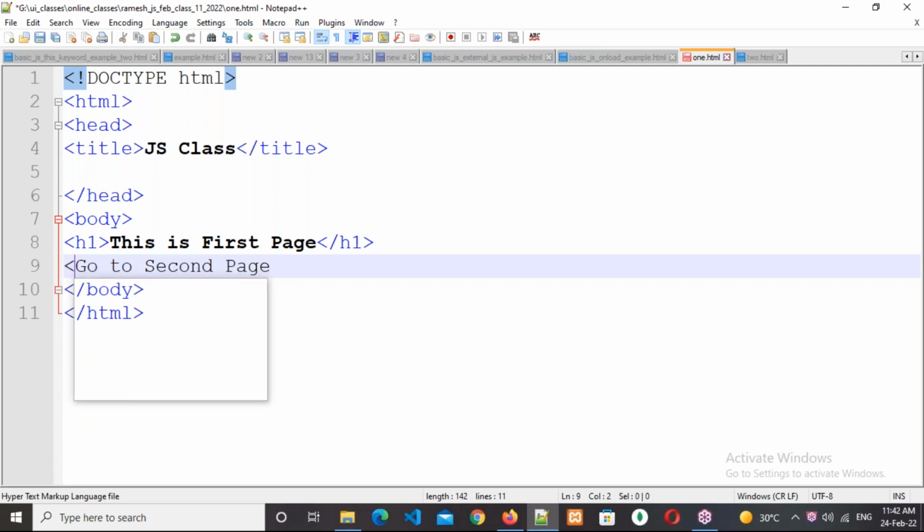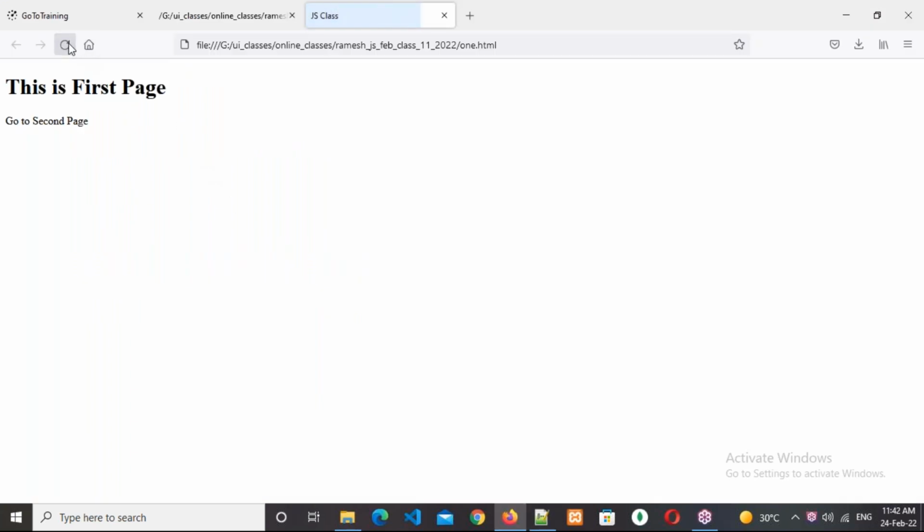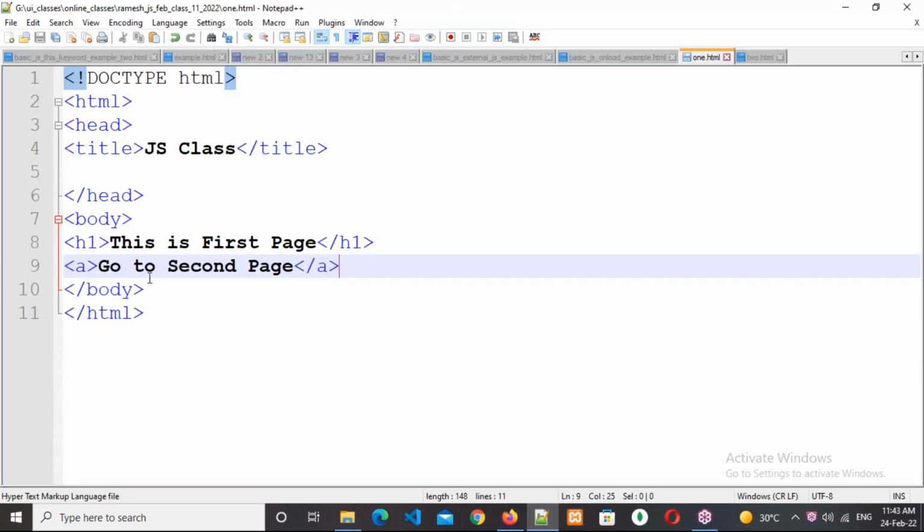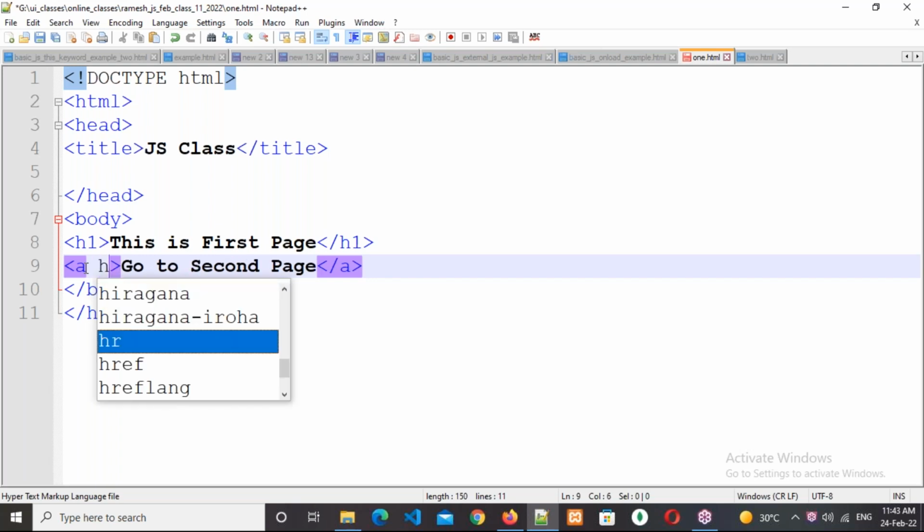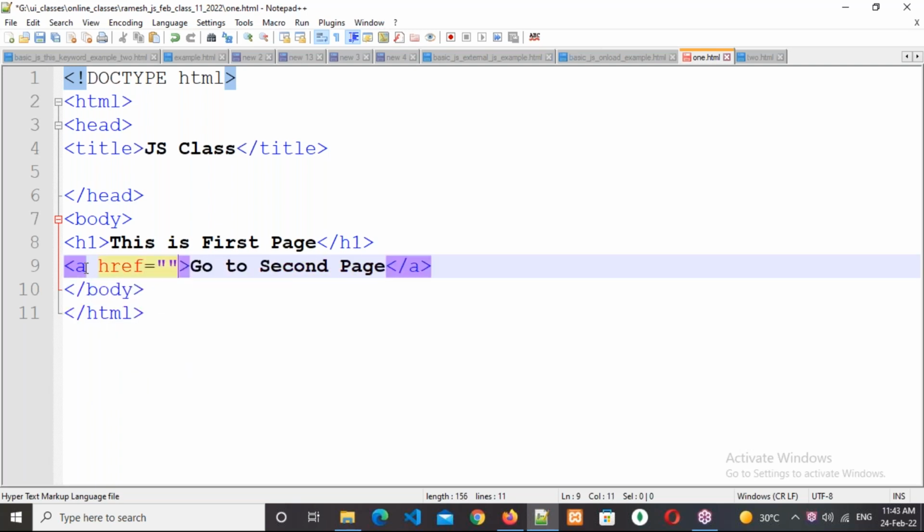Anchor tag means less than a, greater than, less than slash a, greater than. Come here and refresh. Now again you click here. Am I navigating? No, sir. Why? The anchor tag itself can't do anything. It cannot understand what the address is. We need to tell it manually. For that purpose we need to write the hyperlink reference, href.